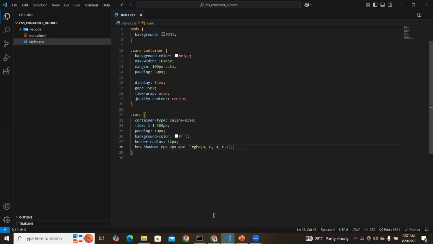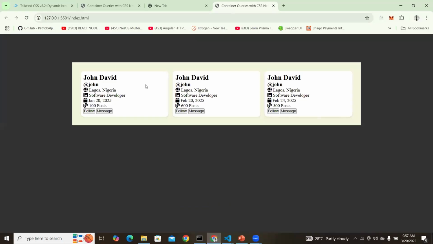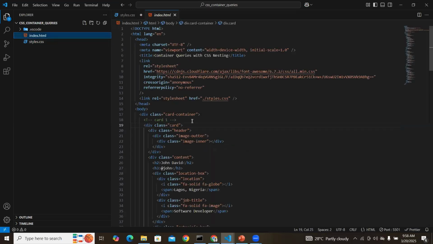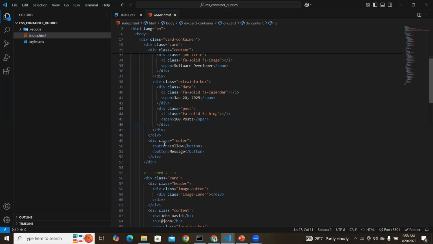And don't forget, I told you I'm going to be using CSS native nesting. So you can see what we have now. You can see that card, you can see the shadow on it, right? So inside this card, don't forget that we have the header section, we have the content section, and we have the footer. So I'll be using that, right?